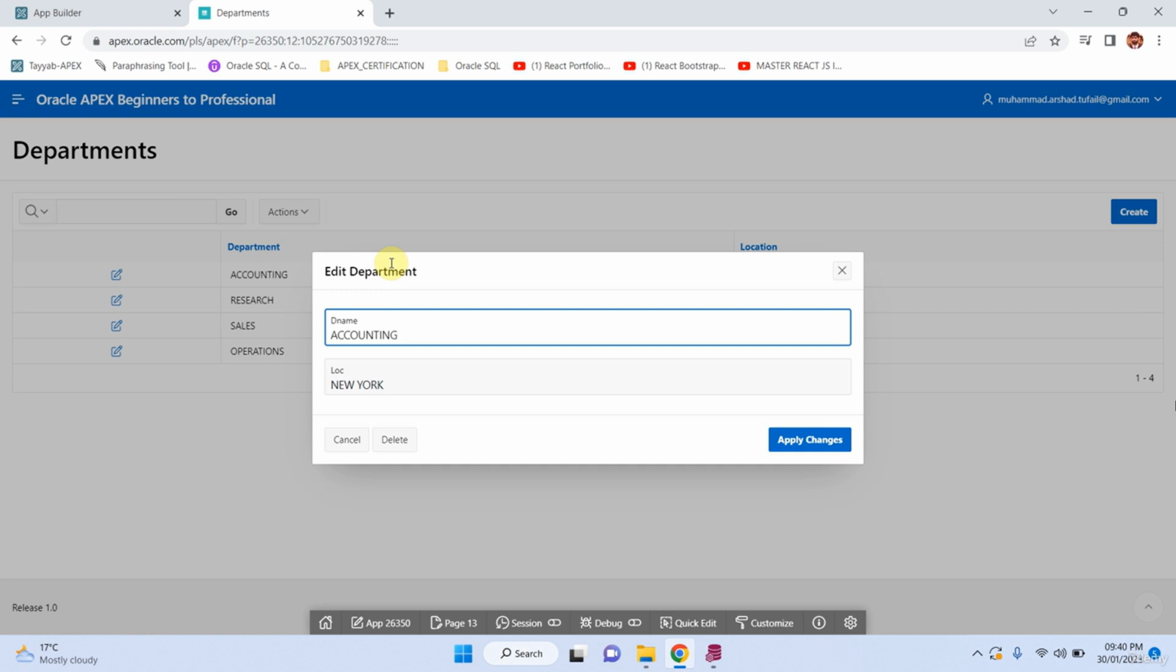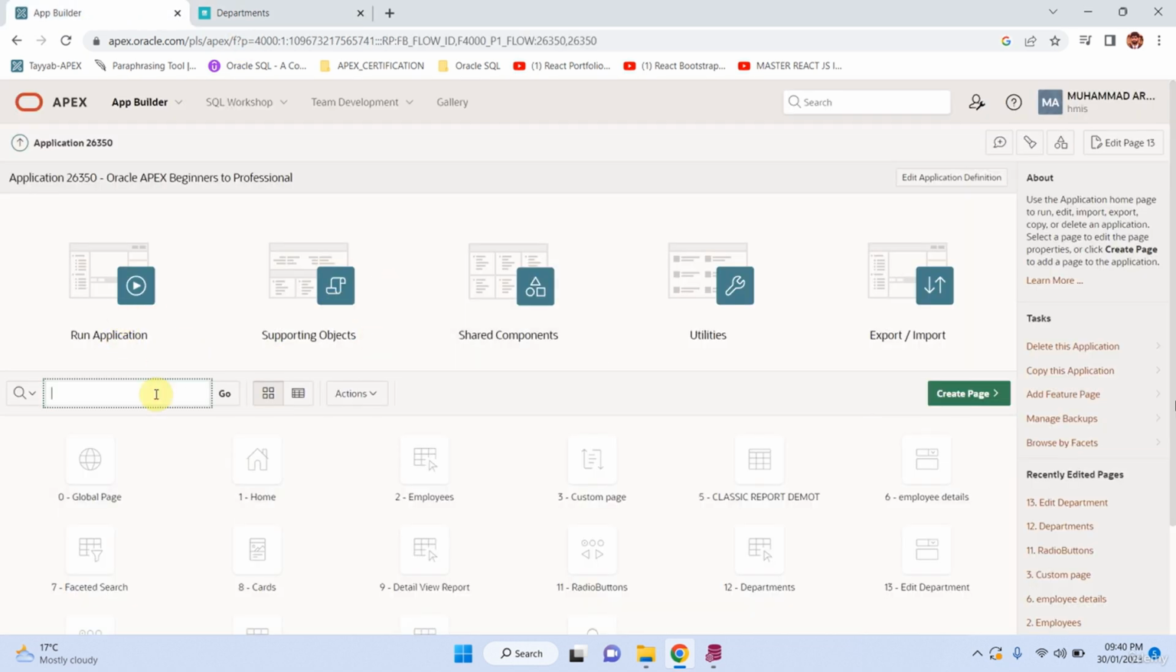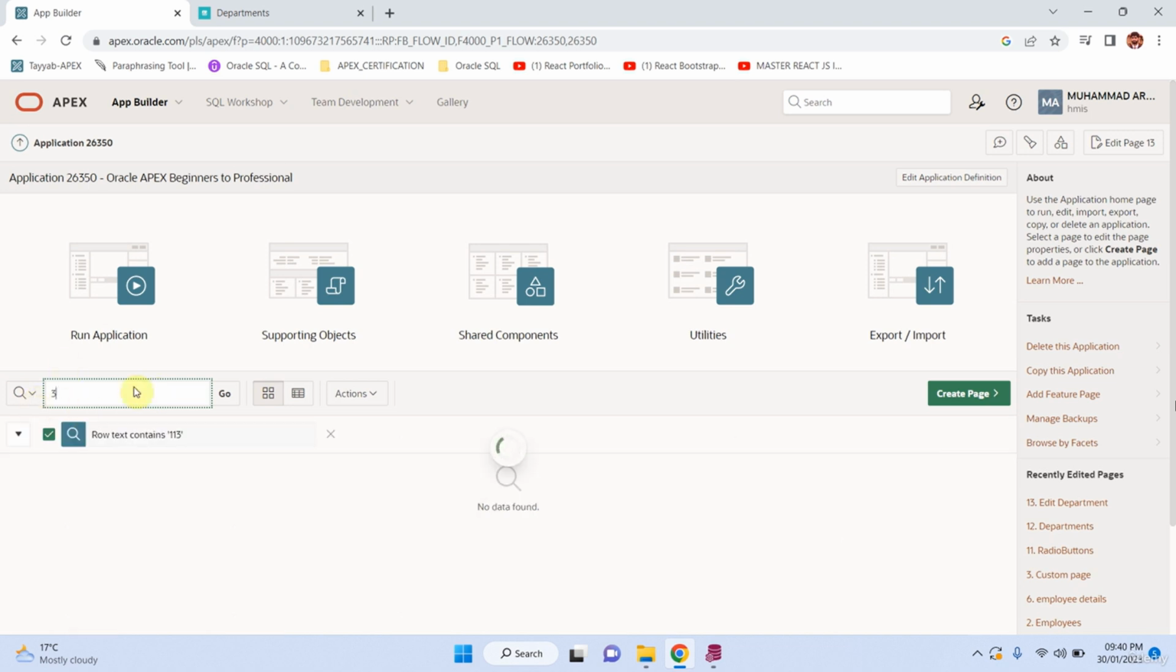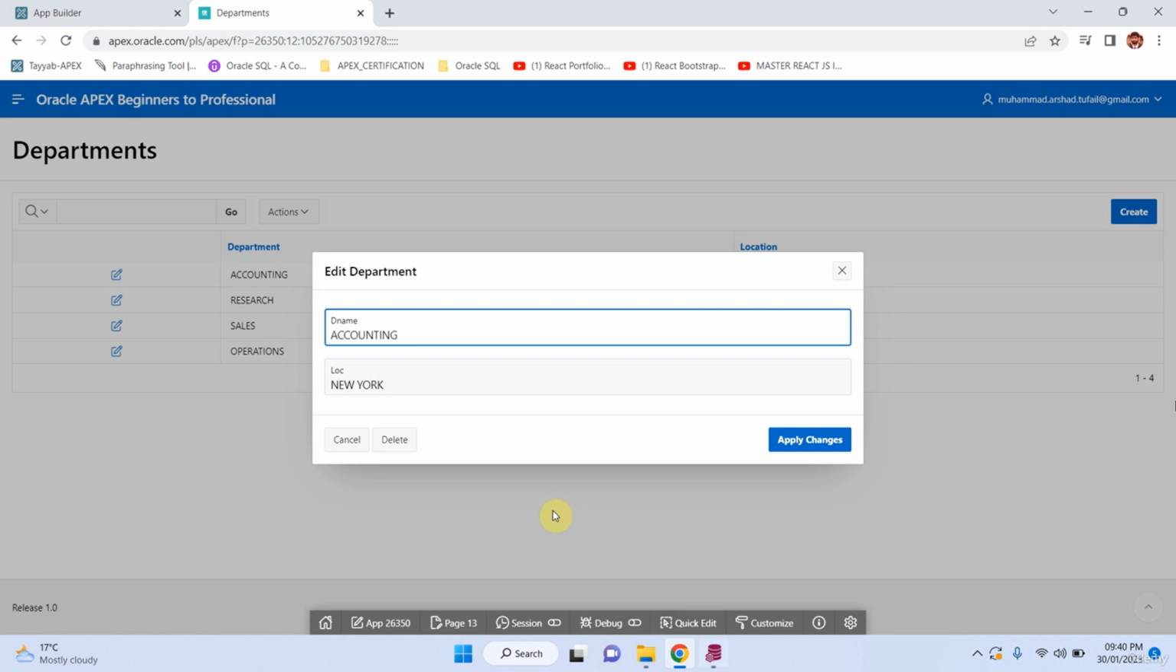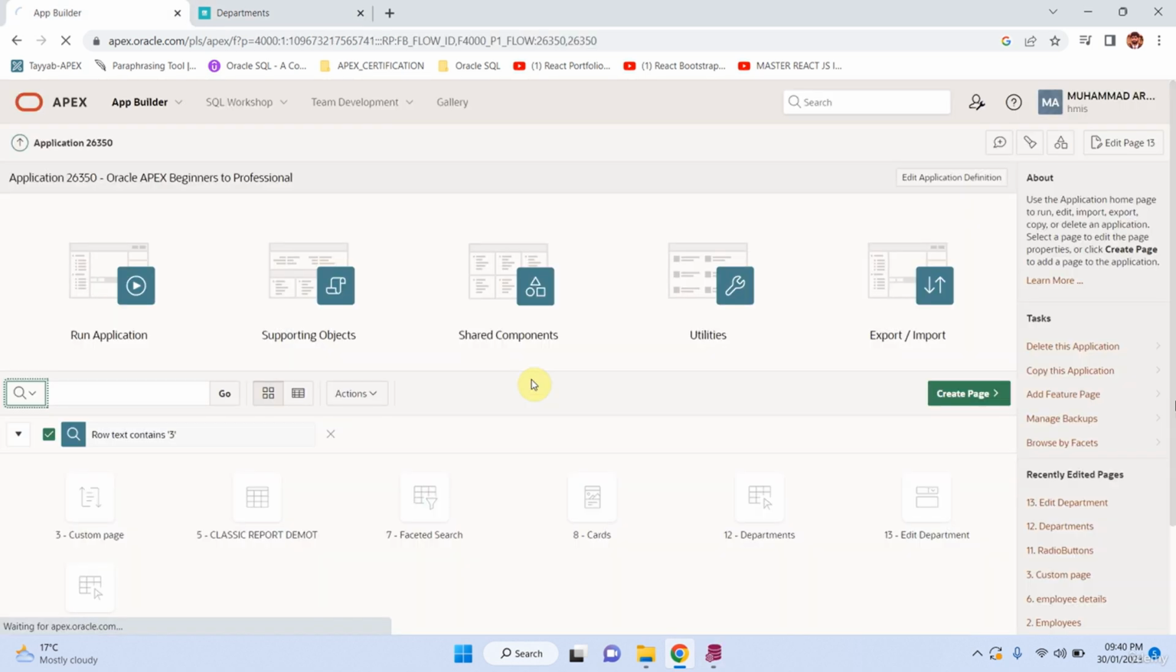So in that case, we will create a computation. So let's move to this page, page 13. So we can move from quick edit this.